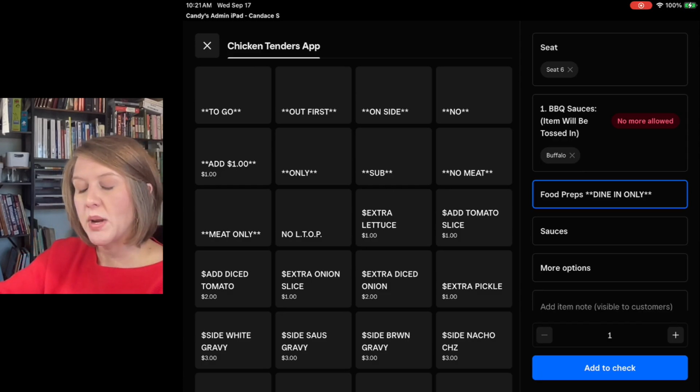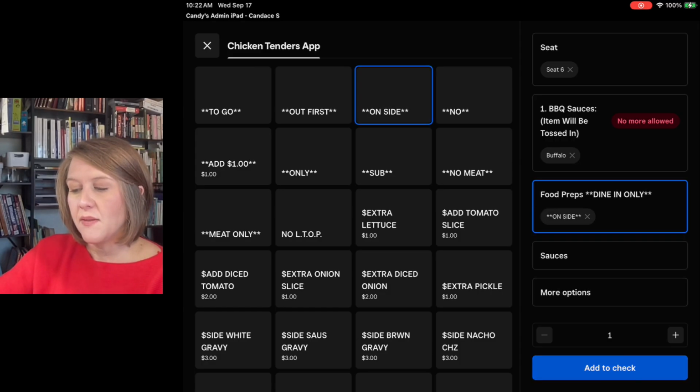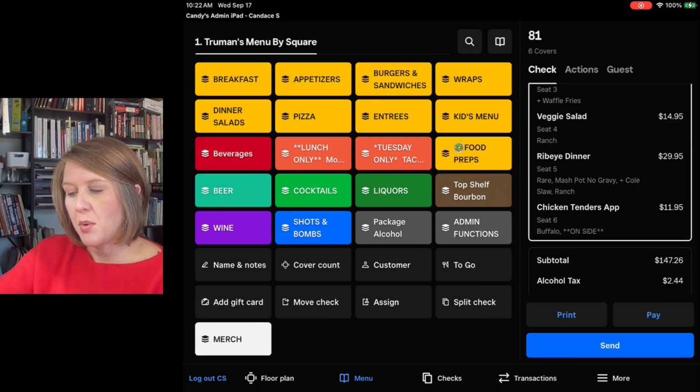What you'll do is ring in their sauce, and then on this very next modifier list that pops up over on the right, it's called food preps and it says dine in only. You're going to select the modifier right there at the top, the third one that says on side. Hit add to check. When you do that, the kitchen's going to see that you want a chicken tenders app with buffalo sauce on the side. You didn't charge the customer for an additional sauce. You don't need to because they're in house, they're dining in with us. We don't need to nickel and dime them to death.